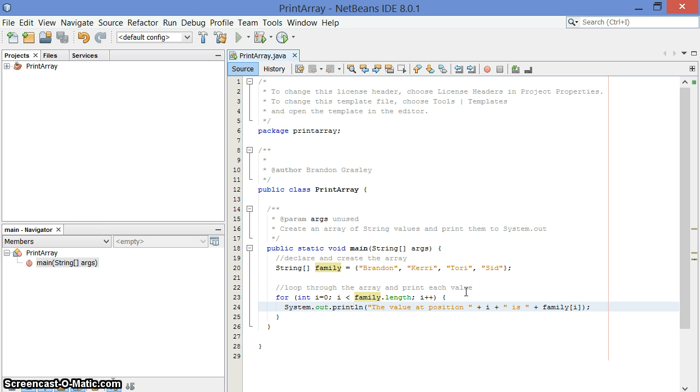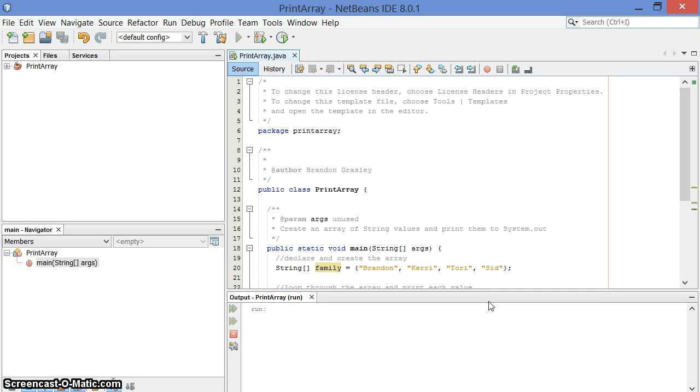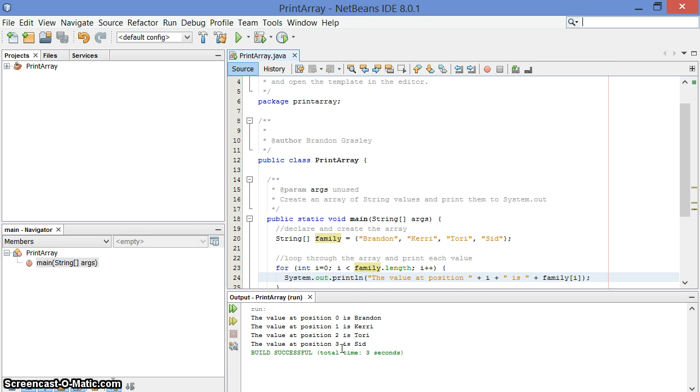Let's compile and run this program. You can see the value at position 0 is Brandon, then Carrie, Tori, and Sid. And so notice that it starts at 0, it ends at 3. That's a total of 4 positions. There is no number 4 here, and the values are all here, no quotation marks or anything. The string value is just the value that's inside of the quotation marks.